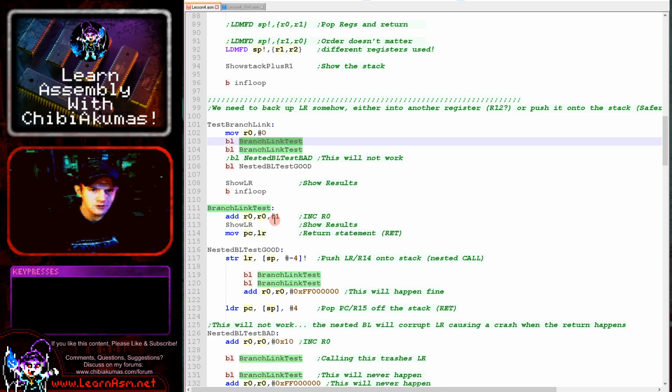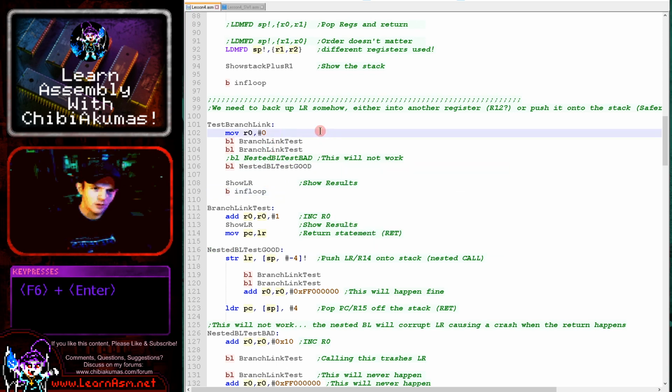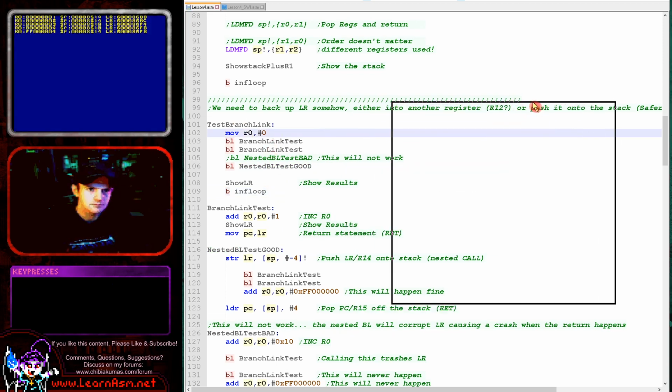And you can see we're doing that just here. So this branch and link will move the program counter into the link register. This will do some commands, then it will move the link register back into the program counter, and that will effectively return back to the running command. So this command will run here as part of branch and link test. This one will run, but then the next command that will run will be this. It doesn't flow into nested branch and link test good. So let's just fire this up and see what actually functionally happens.